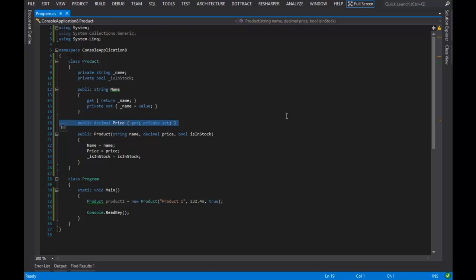An automatic property allows us to succinctly define a property that has no validation and it contains a backing field. But it does give us a lot of flexibility. For example, we can set the accessibility of our automatic setter or our automatic getter. So what do we have here? We have an automatic property.